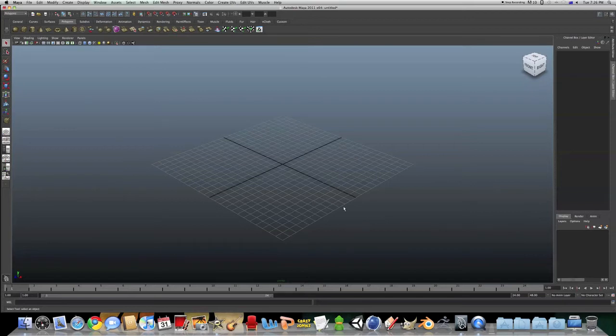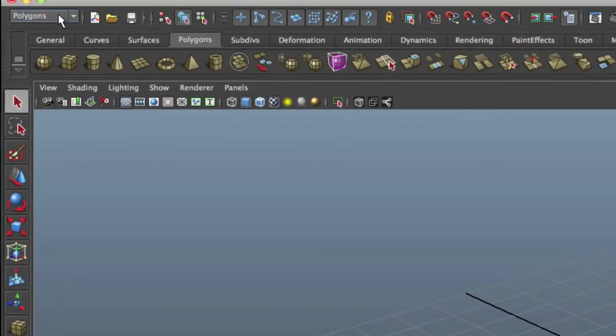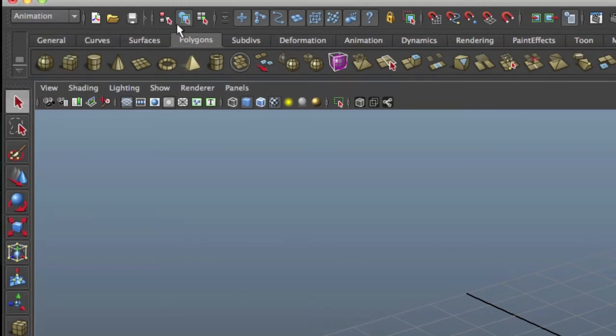Okay, now that we've covered the viewport, we're going to look at shapes. Now, I'm in polygons. You can choose animation, polygons, surfaces, dynamics, rendering, and customize, but that just changes the buttons that I can choose from. But it's going to be in polygons mode. Now, you'll have this option.